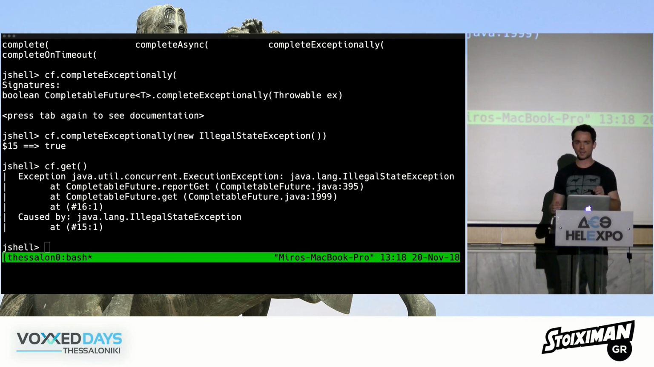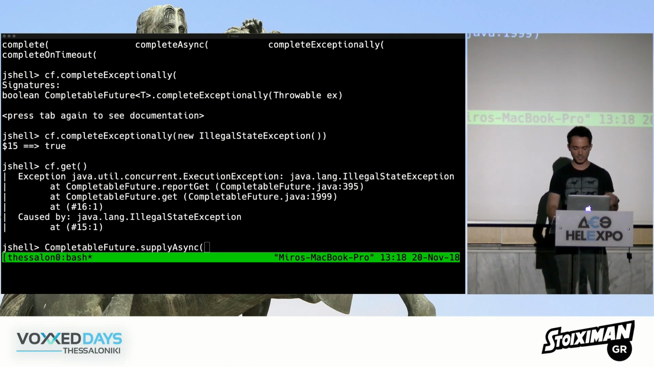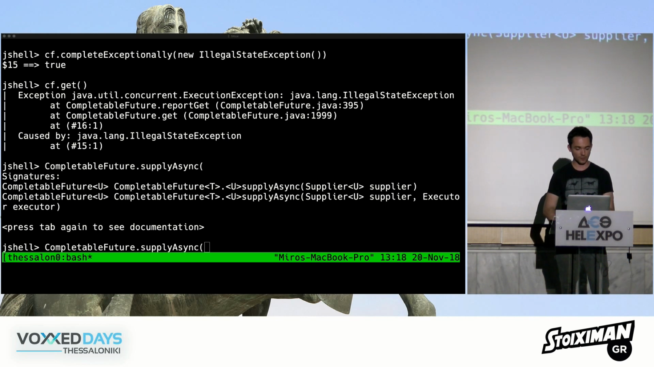Let's maybe try a bit of a more realistic example. I'm going to create futures in a different way, in a single pipeline, and I'm going to do everything asynchronously, which should point out the benefits for reactive. So let's start by creating a CompletableFuture through supplyAsync, which, as the name of the method suggests, is an asynchronous method, runs in a different thread, and takes a Supplier. So I'm going to just create a very simple supplier here. Let's say something like this.